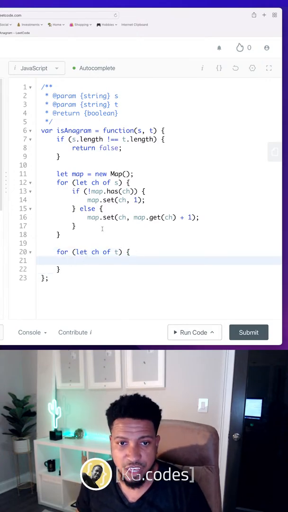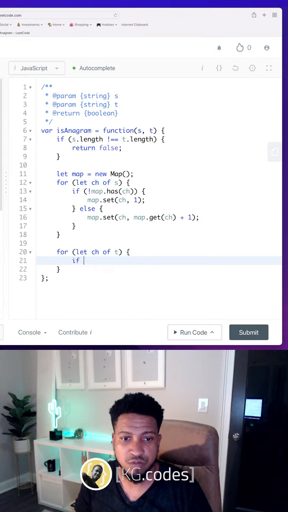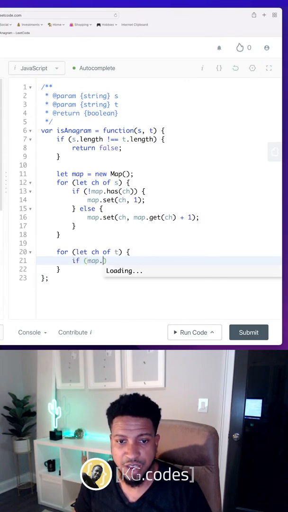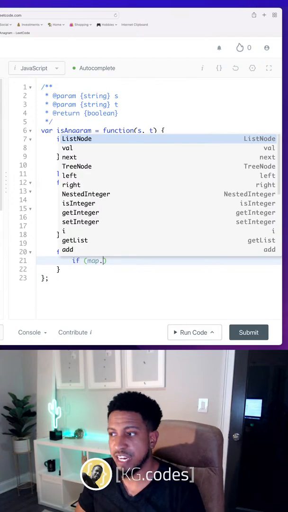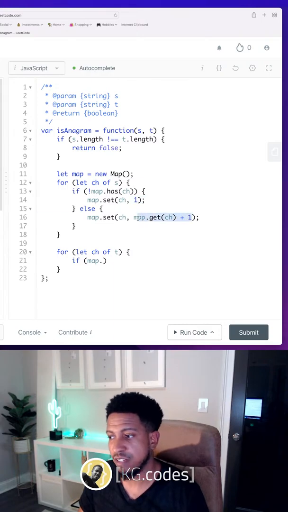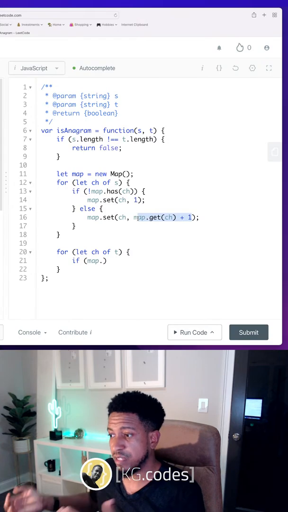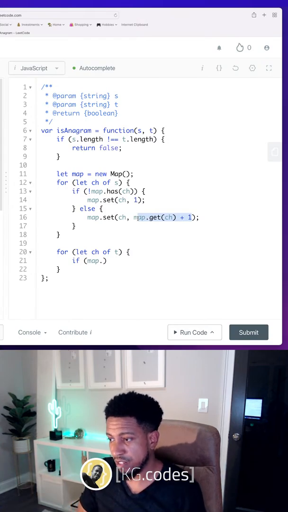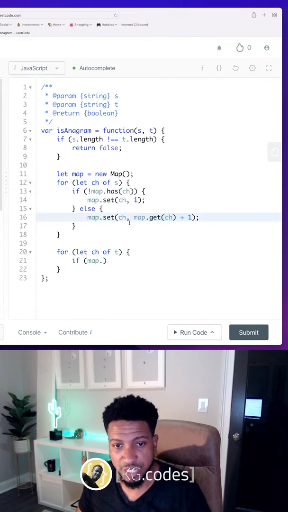And for T, I need to check the same map, because what I plan to do here is decrement the map. And instead of adding to the map like I did here, I want to decrement the map and try to get the map's value down to 0, because if the string is an anagram, then for every letter I put into the map, I should take a letter away, because T should have the same frequency of letters as string S.